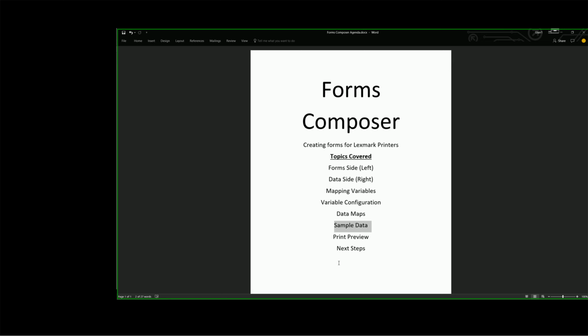So I know this was a little lengthy. Tried to cover a lot of details in as little bit of time as possible, but hopefully in the end you're able to at least get a general idea of how this Forms Composer works.